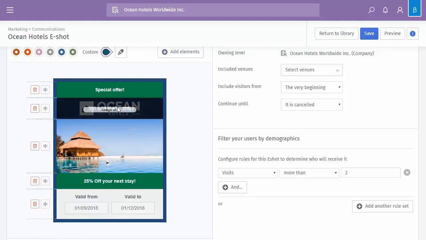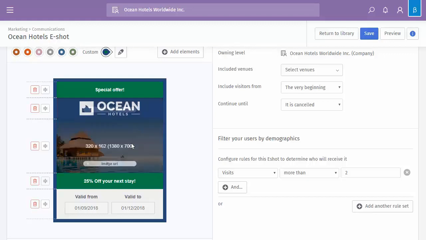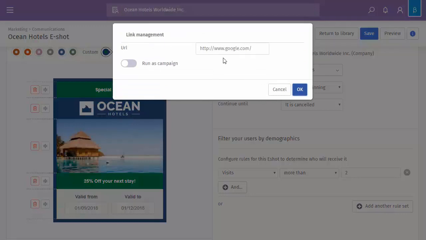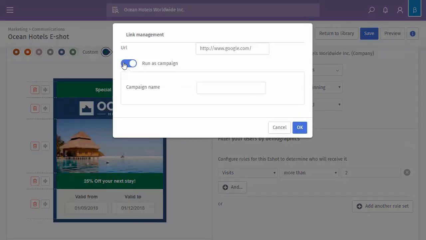Now you notice when I do hover over anything that's an image, so either the logo or the image itself, it gives you the pixel format but also an image URL. So what this allows you to do is actually make this particular eShot also a campaign. So once you add a URL within the image, you can just leave it as a URL, so anybody that receives this eShot, once they click onto there, it will redirect them to the specified URL. But you can also run it as a campaign, so very similar to the online splash page. So you can actually see exactly how many people have seen it and how many have physically clicked that link.